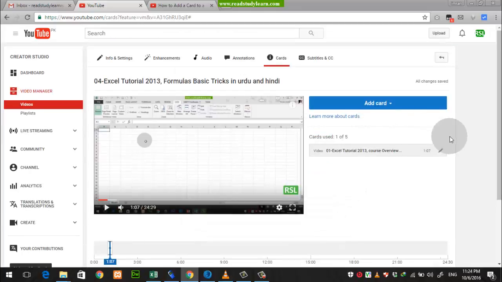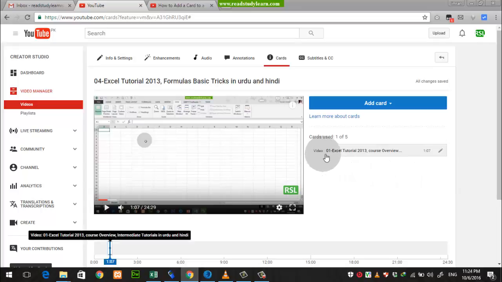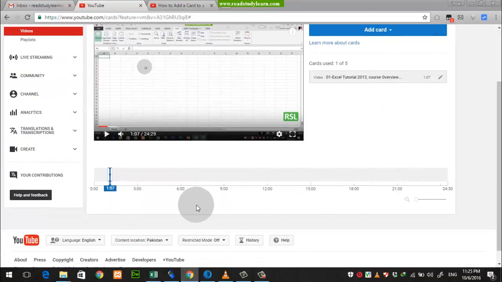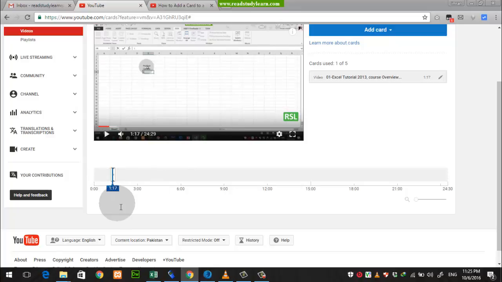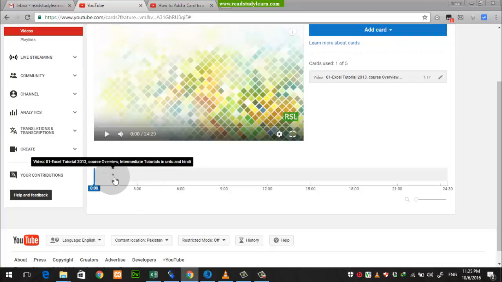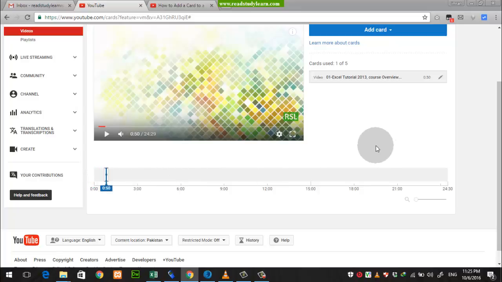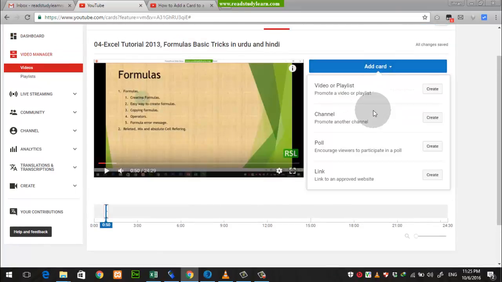After clicking on the create card button, as you can see, you have one bar, one card with the title of the video. And under this timeline, as you can see, the card is added here. You can also change the position of your card on the timeline just by clicking and dragging your card. As you can see, we have three more options. The second one is channel. You can promote another channel by adding your channel to this card option.